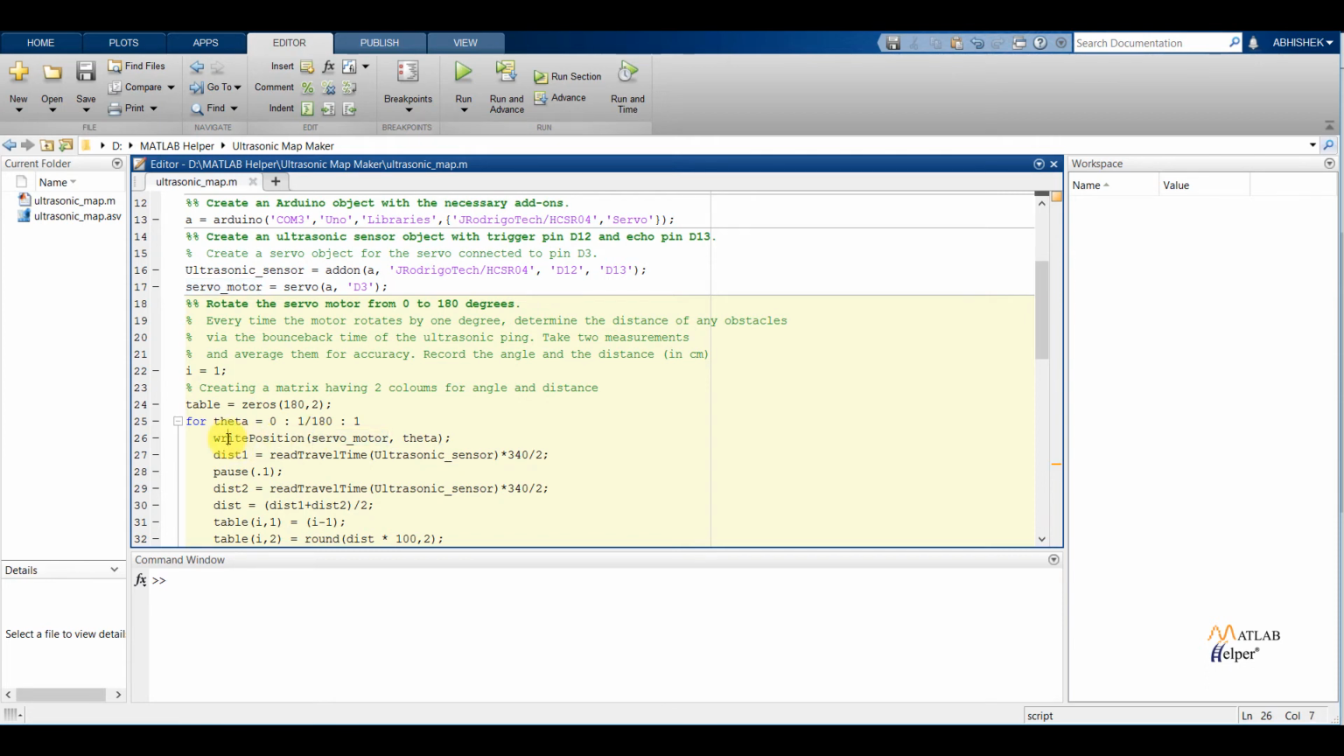So I will write the position. For every position, we have to write the servo motor and the angle to which the servo has to rotate. So first it will go to 0 degrees, then it will move 1 degree, then 2 degrees, like that. Then I am creating another variable dist1 in which the distance of the obstacle will be stored.